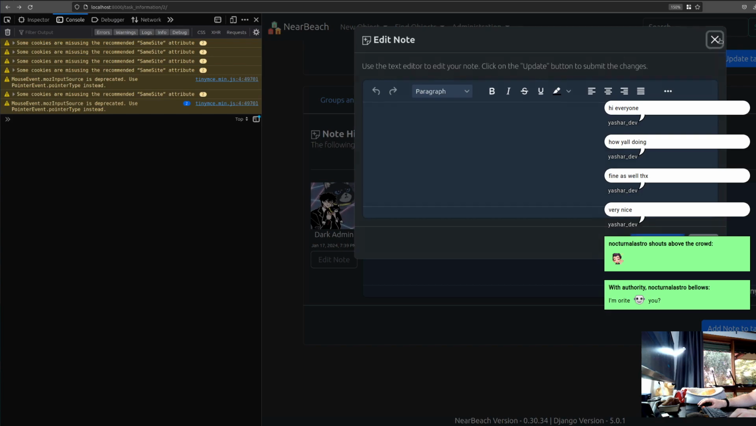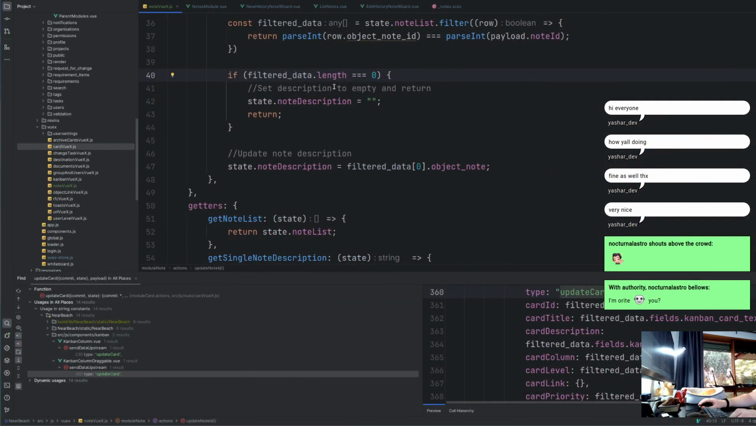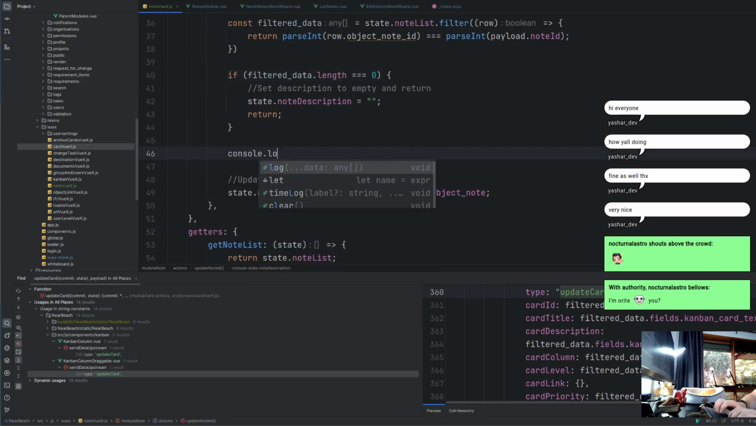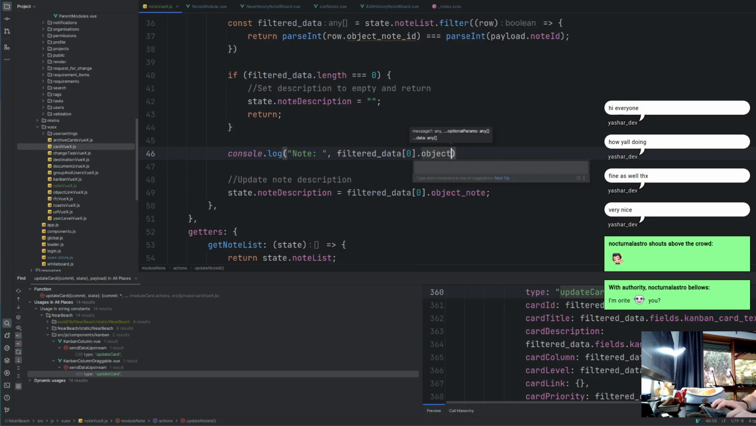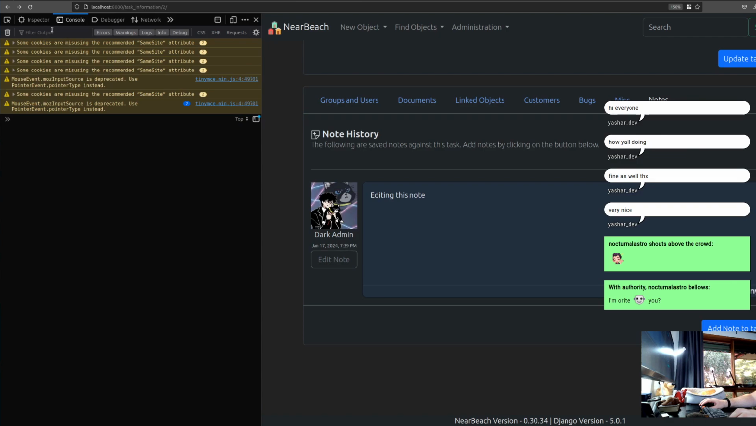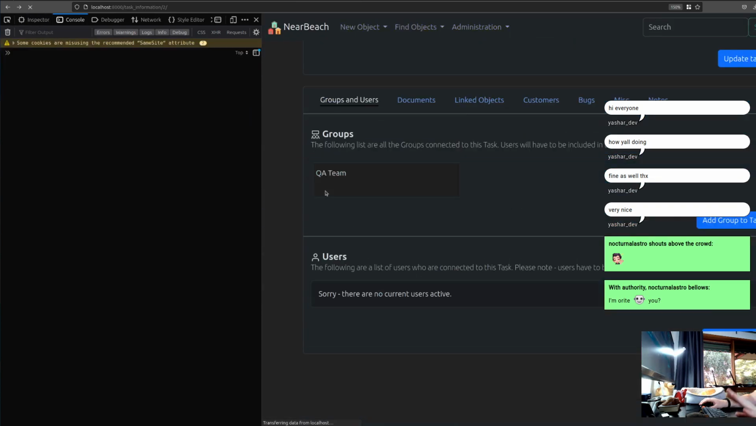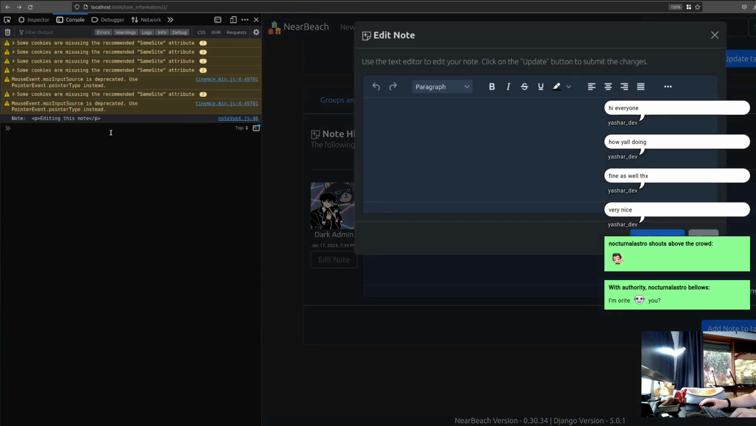All right. Console log note, filtered data 0 dot object note. Gonna wait a few seconds. Gonna hit reload. All right, now we're back, and then we hit edit note.